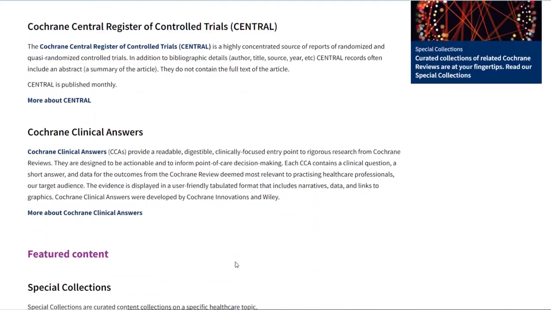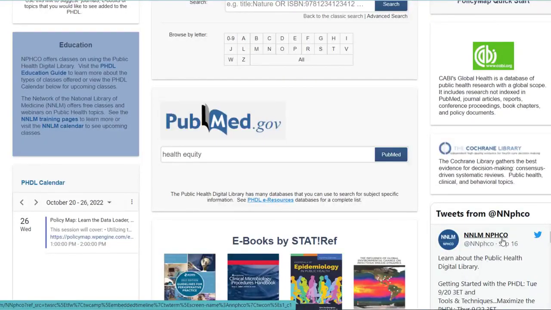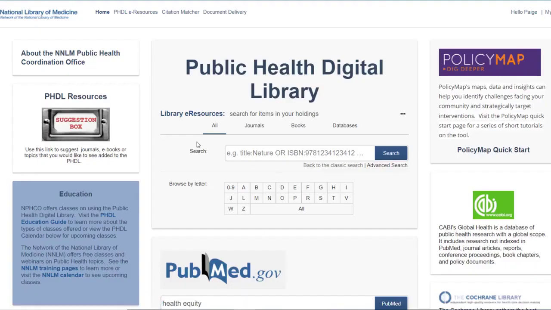Clicking out of the Cochrane Library now, back on the main PHDL main page, Library EResources here. And if you've ever had to write a research paper, you might have encountered resources that you were unable to access if there was a firewall, or perhaps you could only get the abstract, or perhaps they wanted to charge you for the full article. Here in the Public Health Digital Library, there are no firewalls. All journals and ebooks and resources are available in their full form at no cost.